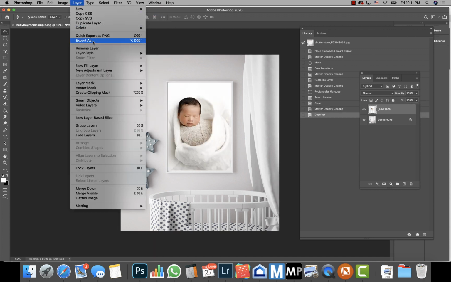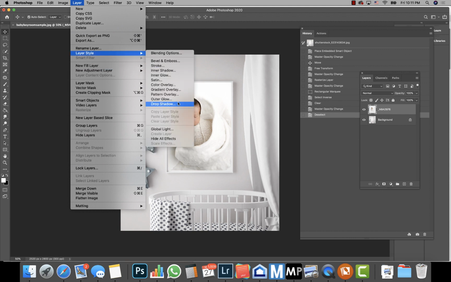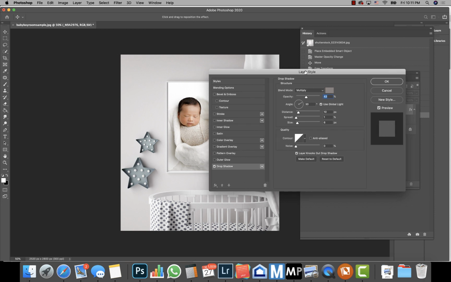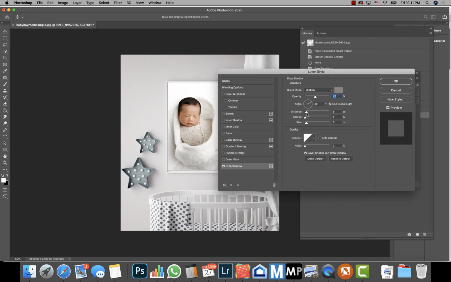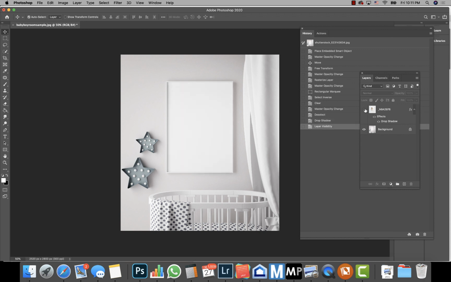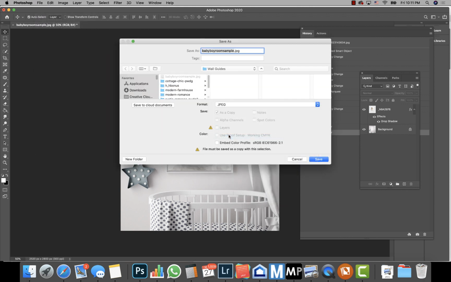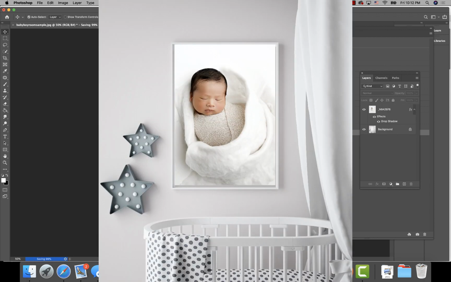You can also add a little drop shadow by going to layer style and just doing a drop shadow. You can adjust the opacity, you can adjust the distance, and that way you can see how that image looks inside there. You turn it on, turn it off, save it as a PSD for a template so you can use it for another baby, and then save as and save it with a JPEG. And what's great about that is it gives your clients ideas of how to display their work.